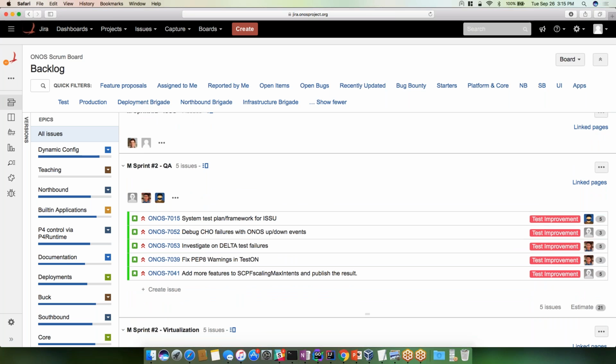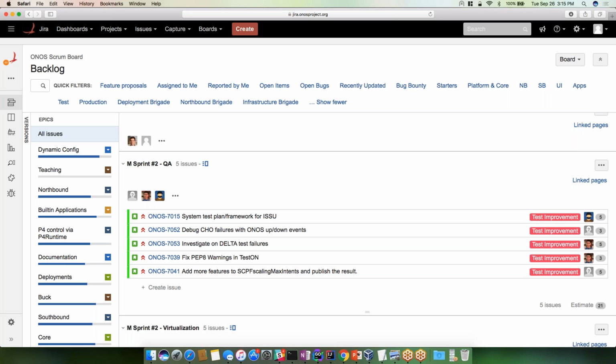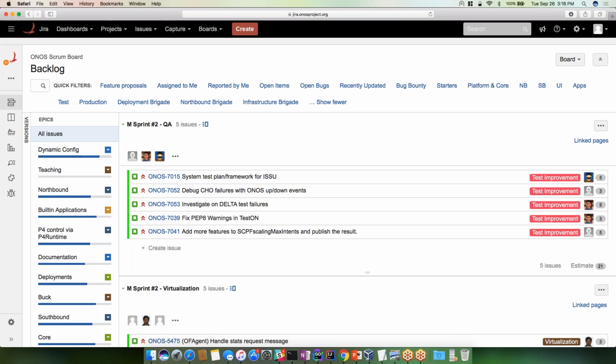Okay, so firstly, we'll make system test plans and a platform for ISSU. And then the next two tickets are failure investigations. 7052 is to investigate the failures we are seeing recently in system test with ONOS up and down events. And the next is to investigate the Delta failures. Basically the latest Delta framework doesn't work with the latest ONOS.